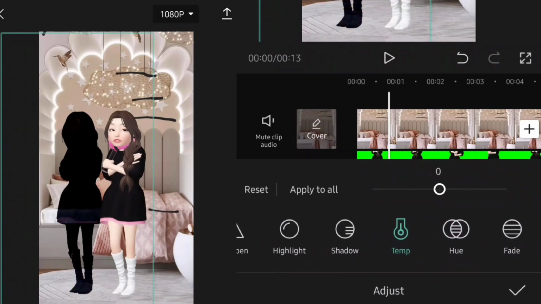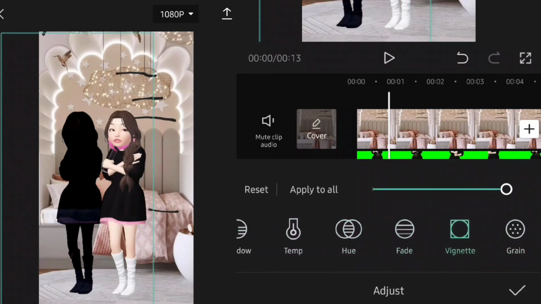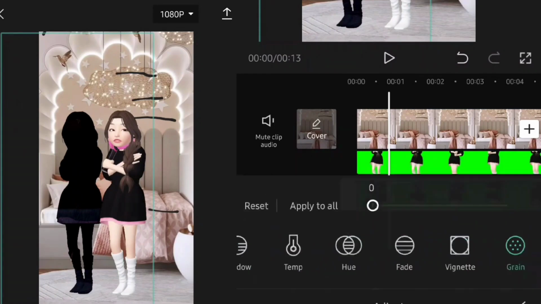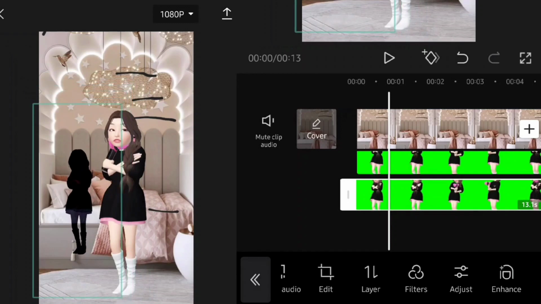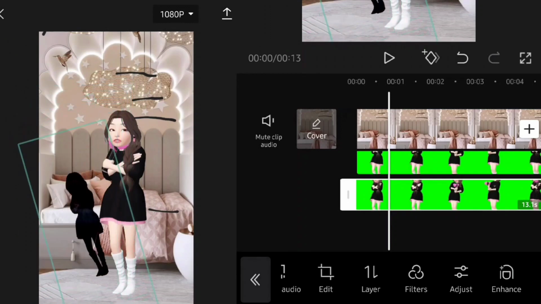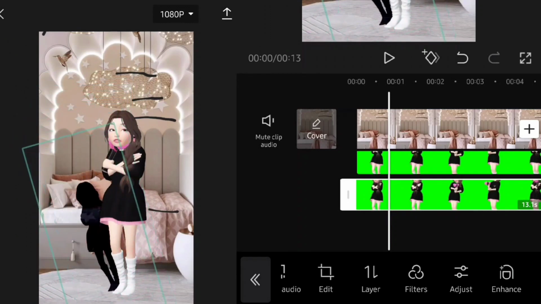Doing adjustments, everything is up to you until you reach the shadow that you want for your character. So once you're done, just rotate it and then move it the way you want the shadow to go.